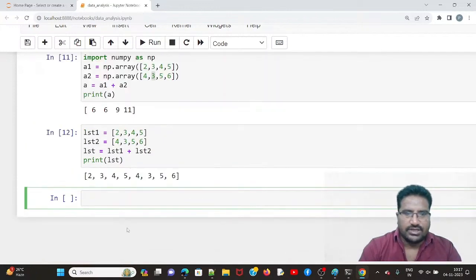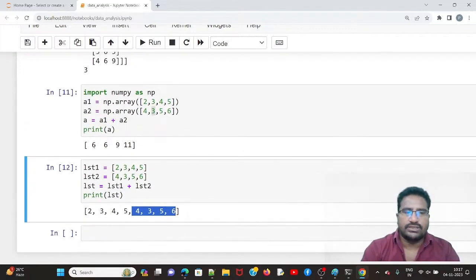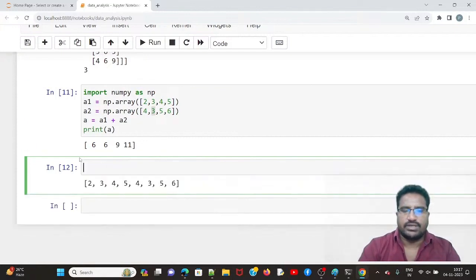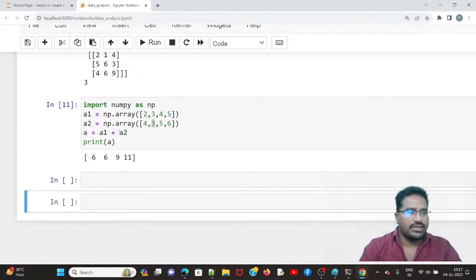So if you want, you can see now, right? First list, then second list. To get like this, we should perform some other operations, but right now just forget about this one. Here I am using only the plus operator, guys.